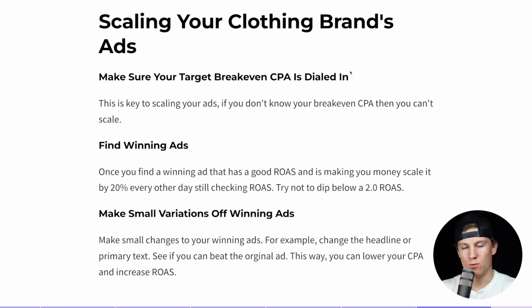So once you start making those iterations and you have a winning ad, now scale by 20% every other day. The reason why we do 20% every other day is because I like to give it just one day to rest and see how it reacts to that 20% increase. Now, if I still have a good ROAS and a good CPA, I'll do another 20% every other day. And it's pretty simple after that.